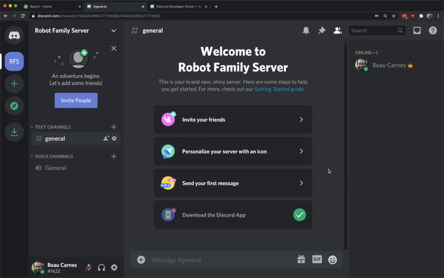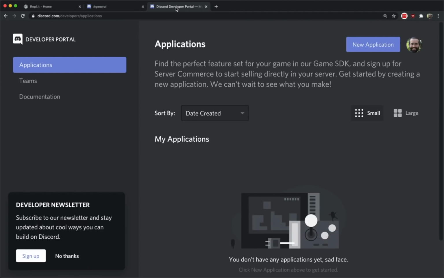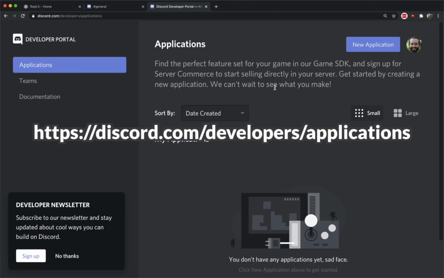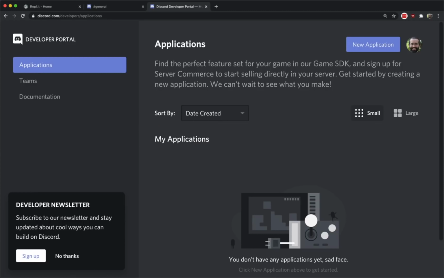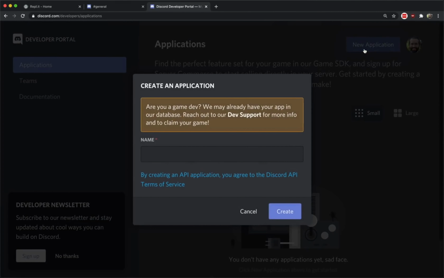Okay, so before we can code our bot using JavaScript and using the Discord API, we must first create a Discord bot account right within Discord. So you're going to have to go to the Discord developer portal. I'll put the link in the description, but it's just discord.com/developers/applications. So once you're on the applications page, you're going to click this new applications button.